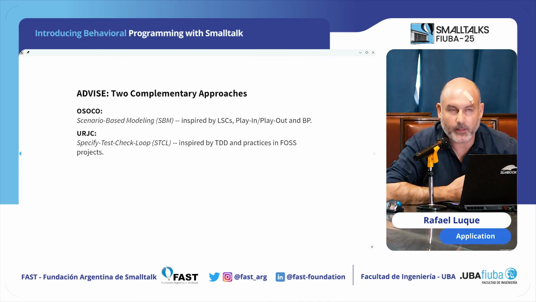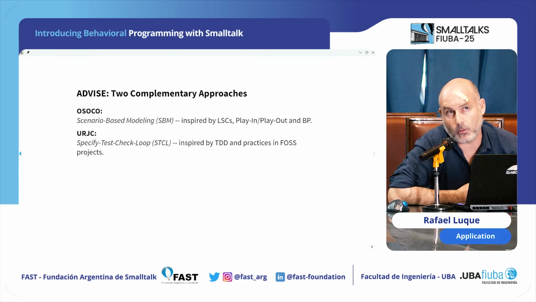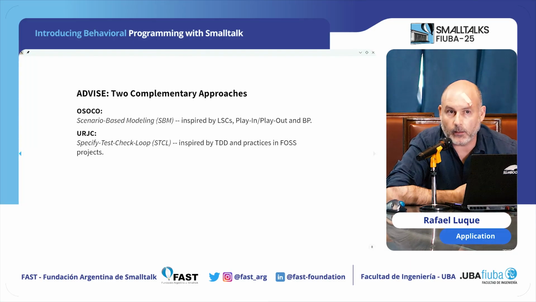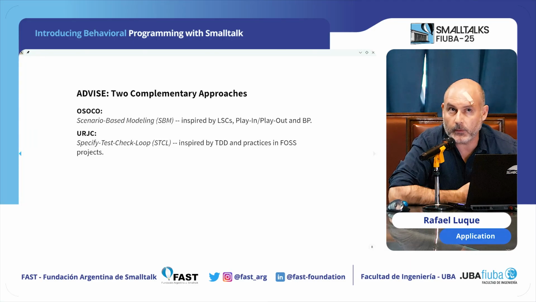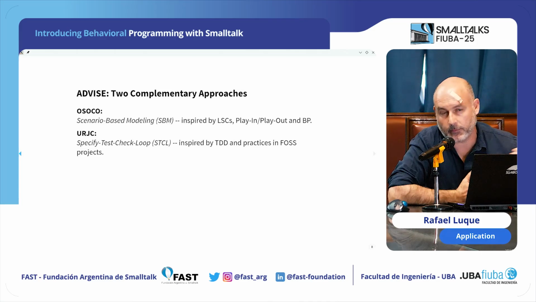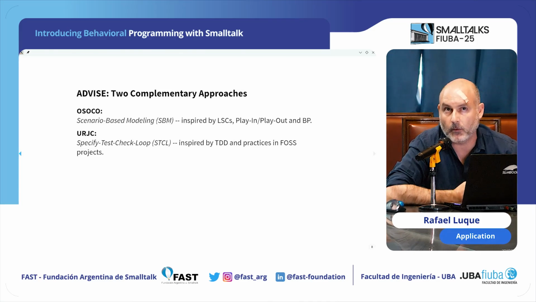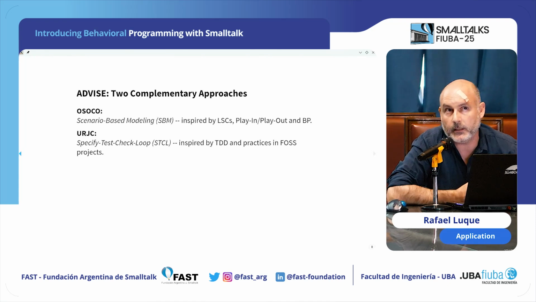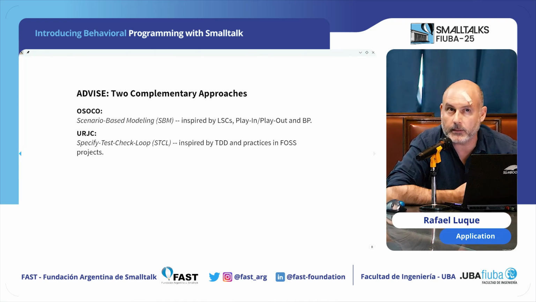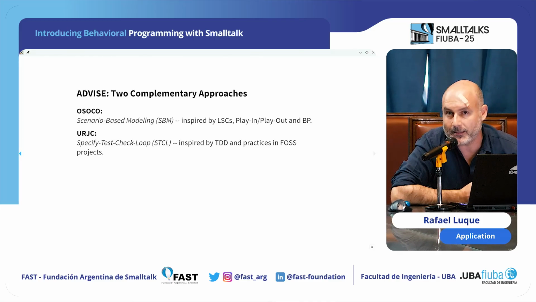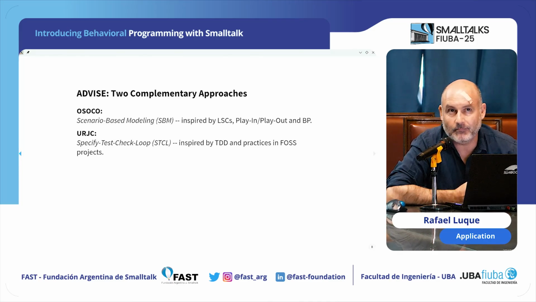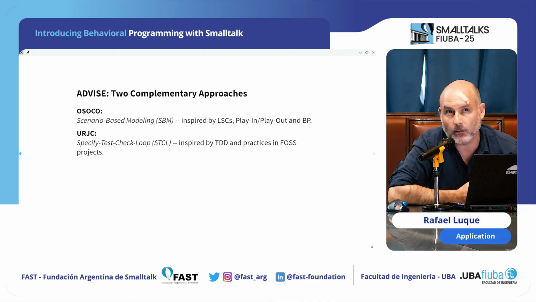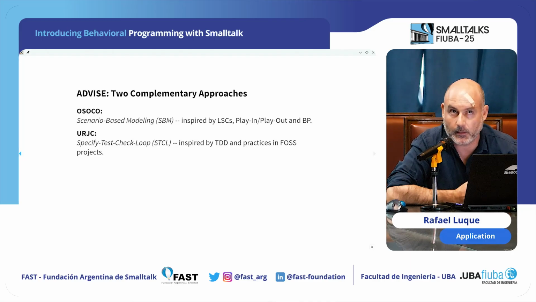This is a project with two complementary approaches. Osoko, my company, is working on ideas from scenario-based modeling, that is things like LSCs, play-in, play-out, and of course, behavioral programming. And the university is exploring this STCL, that means specified test check loop, that is something similar to the TDD cycle that is used as a good practice in a lot of projects, for instance, some free or open source software projects.